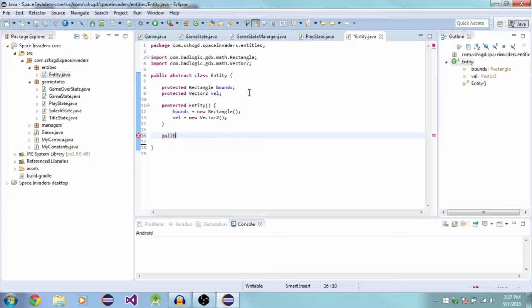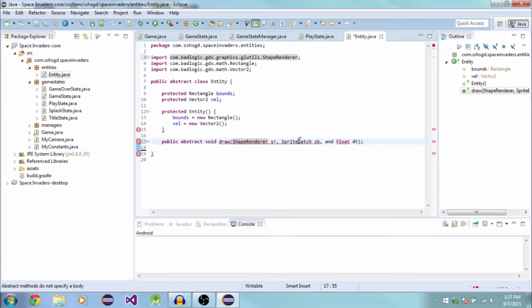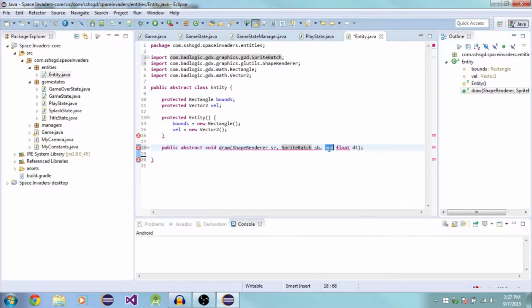So public abstract void draw, just like before with the ShapeRenderer, SR, and a SpriteBatch, SB, and a float DT. So go ahead and import your ShapeRenderer and your SpriteBatch. Next we want our dispose, so public abstract void dispose.